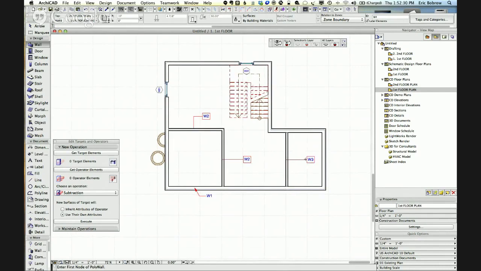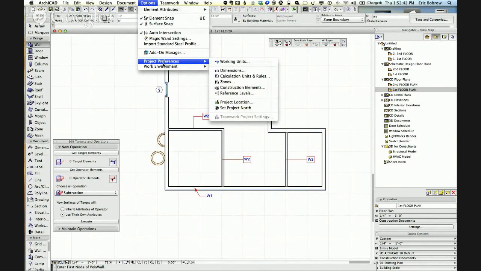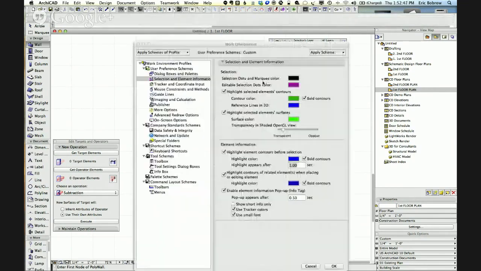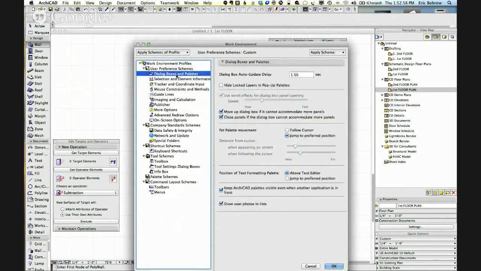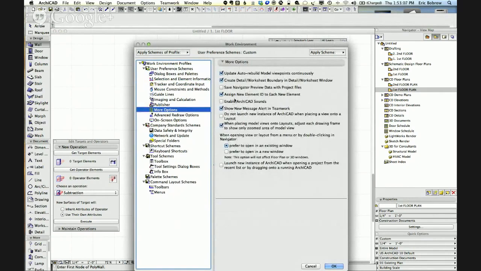Now, in fact, here is an issue where each time I'm drawing it, it's incrementing this number. This you would be able to get away from, instead of having to eyedrop each time. You can go to the project, let's see, it would be under work environment, selection and element information. Let's see, where is this, where it's going to increment this dialog boxes. Where is that? More options here. Assign new element ID to each new element.